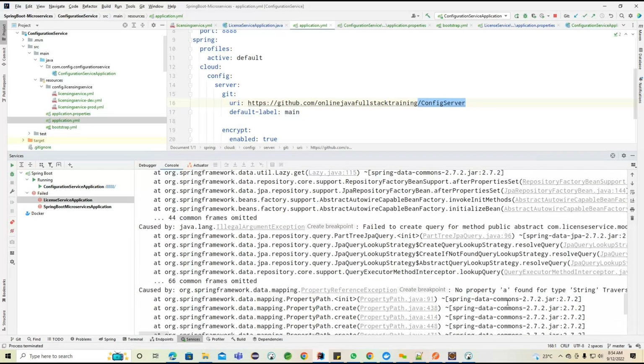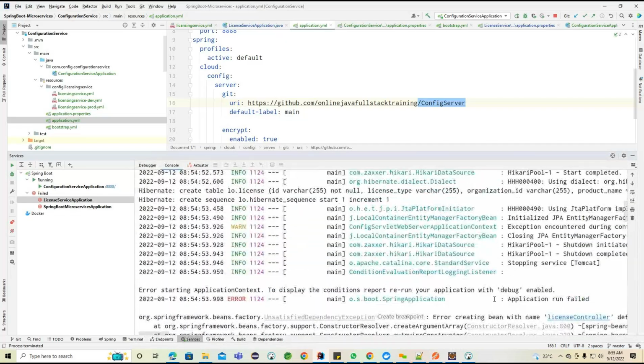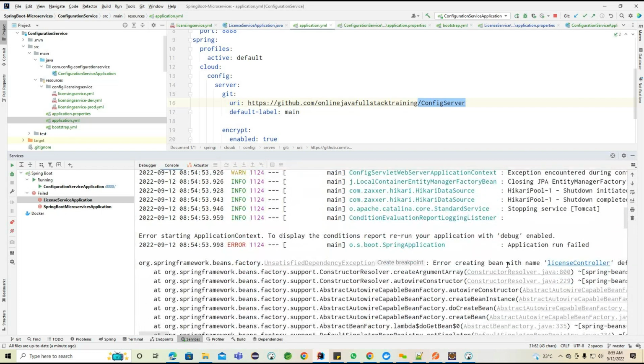So the data objects are created, tables are created, but some different exception we are getting here. Now you can see the license table is created under this particular LO. LO is nothing but what we provided as the schema. Okay, so the license and organization schema we provided, and the table is created. The sequence is also created. But now we get a different exception.